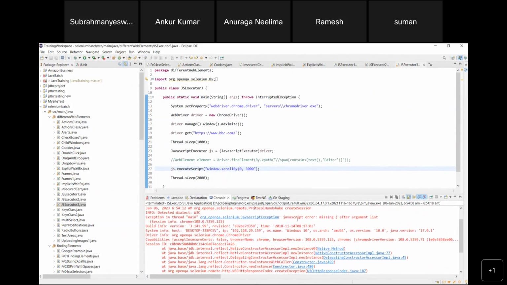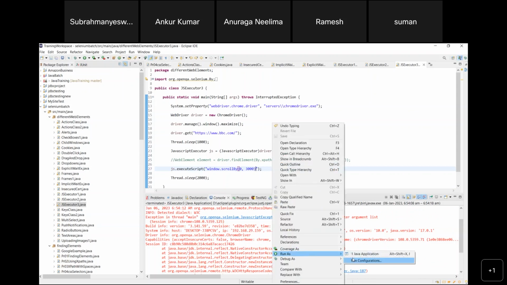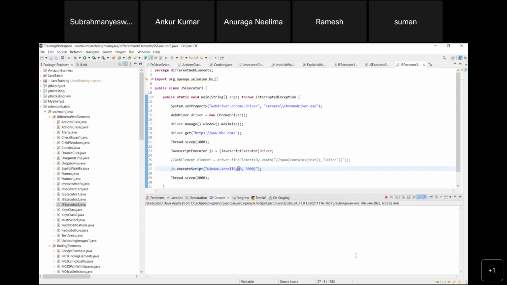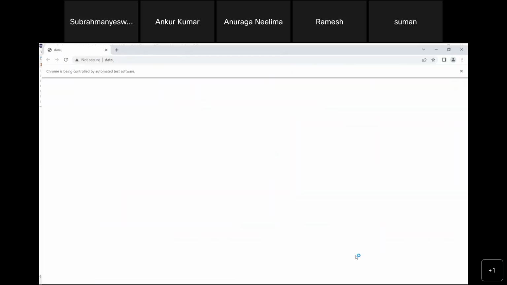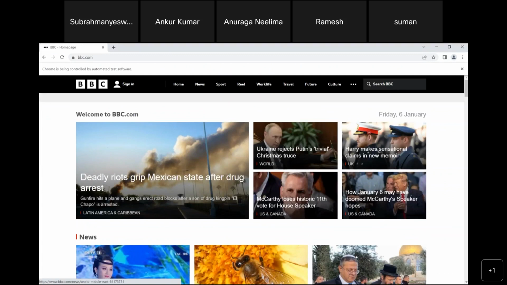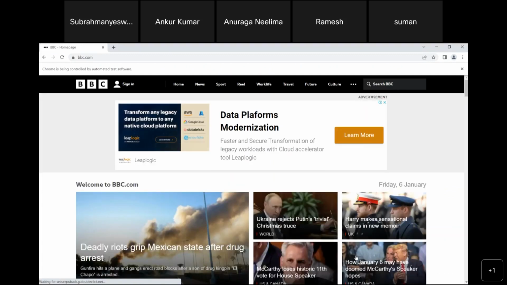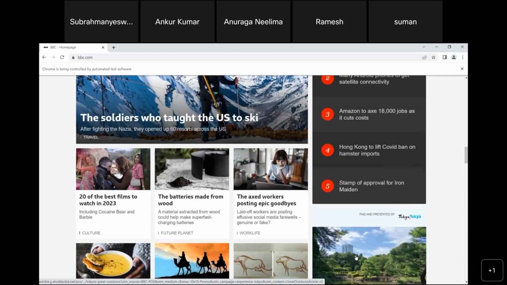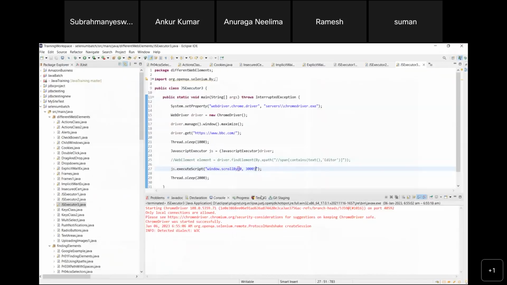JavaScript executor. Oh, okay, again there is another error. See, we are missing this bracket here. This is what we are missing. Let me run it one more time. Run as Java application. It opened bbc.com. Okay, now it moved the scroll bar.